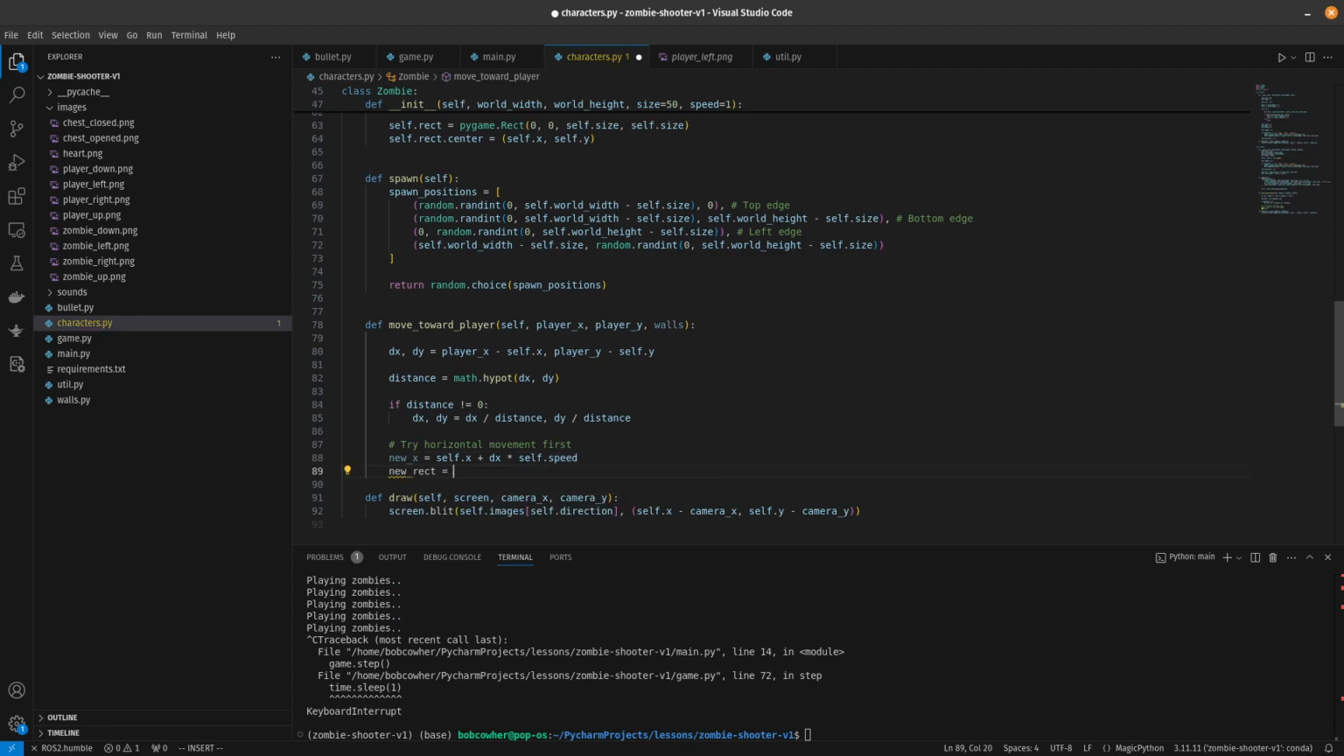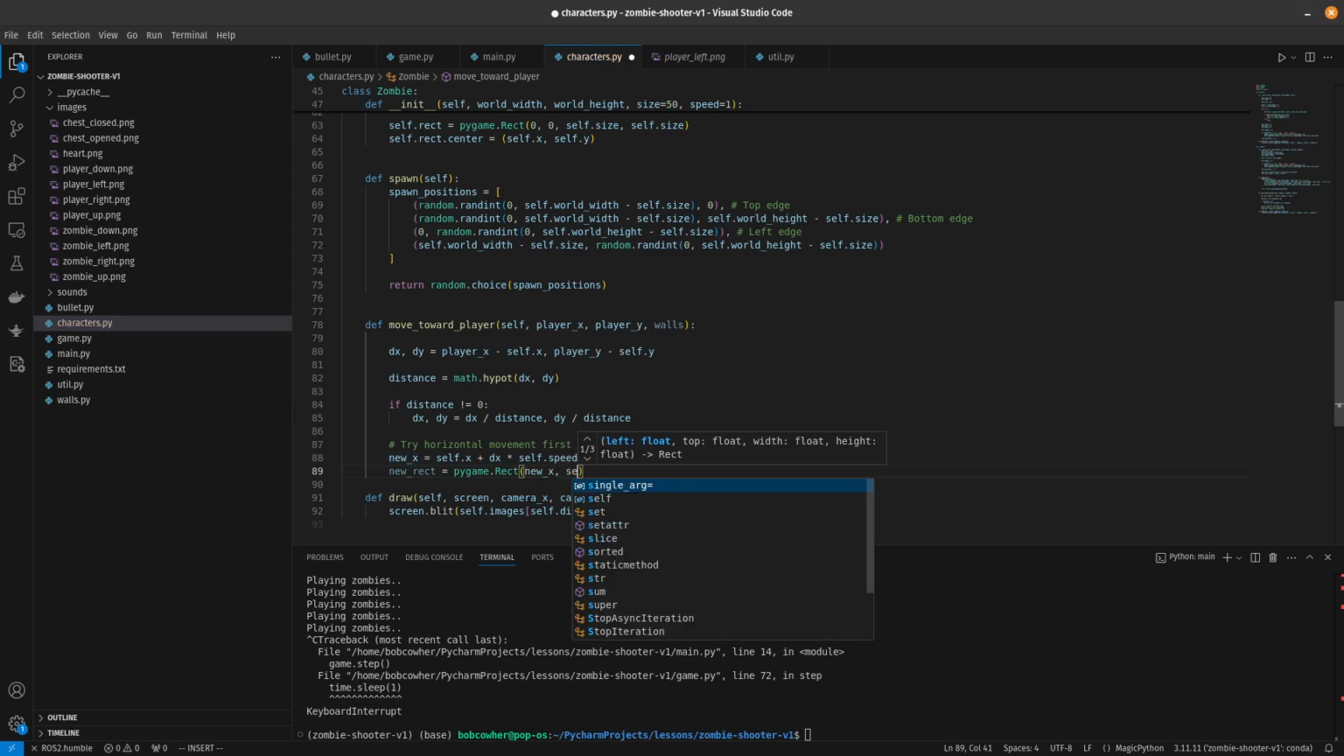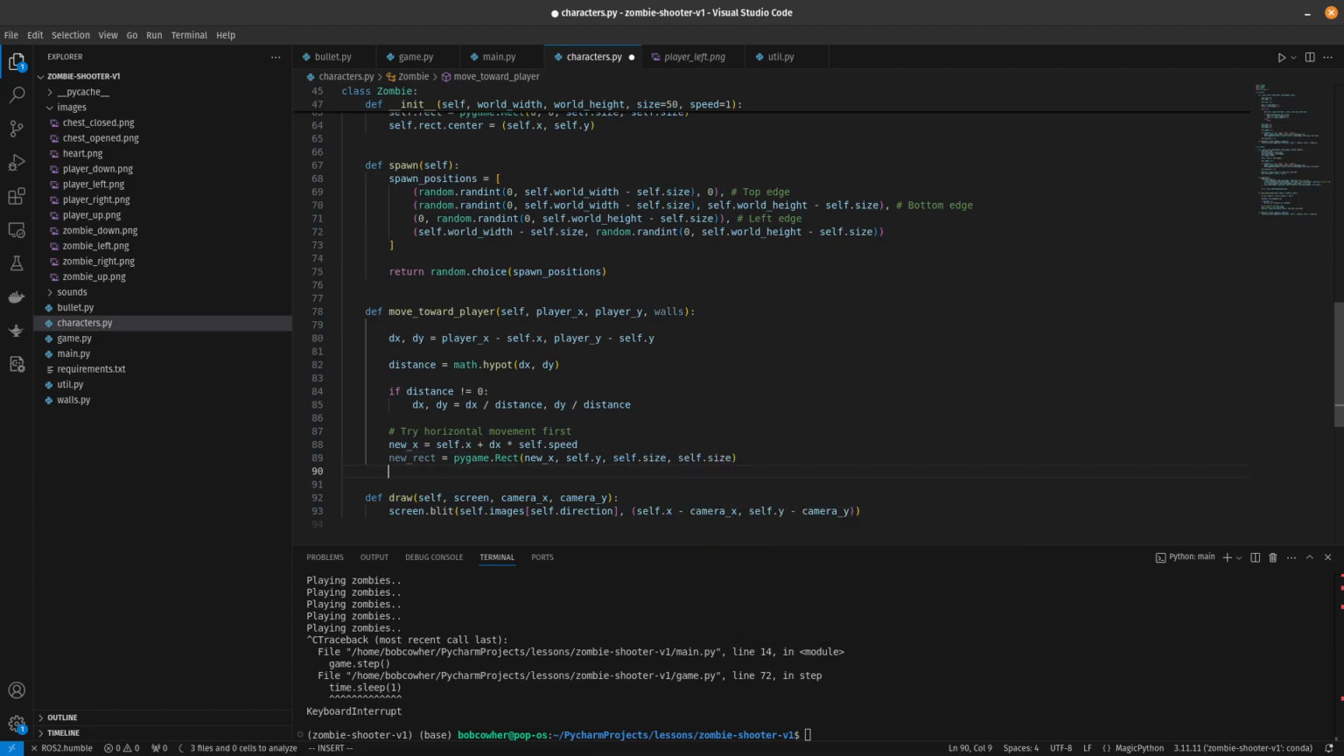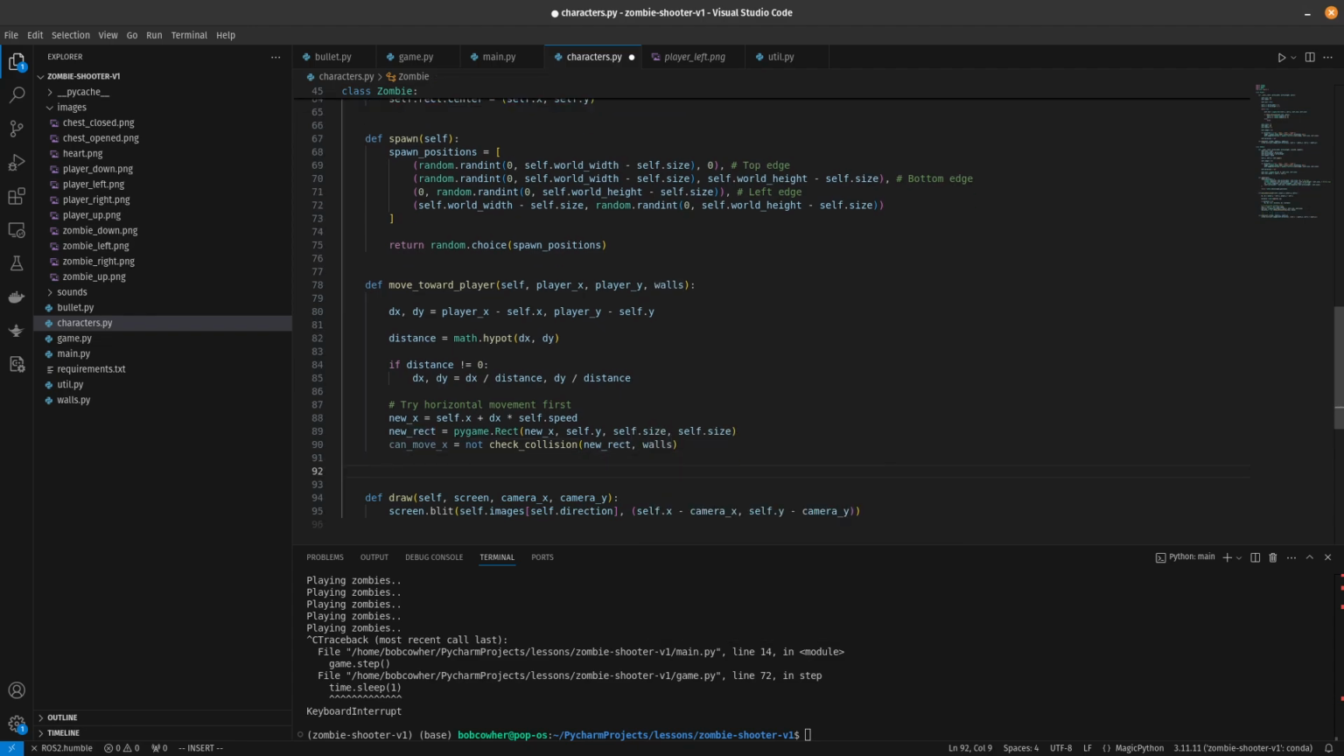New rect equals pygame.Rect(new_x, self.y, self.size, self.size). Can move x equals not check_collision(new_rect, walls). So let's talk about what we're doing here.